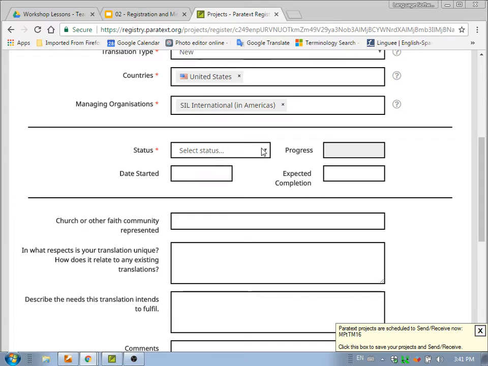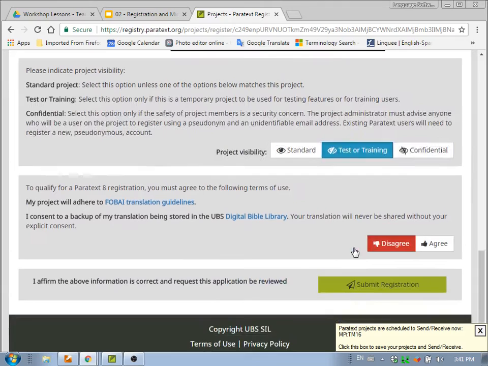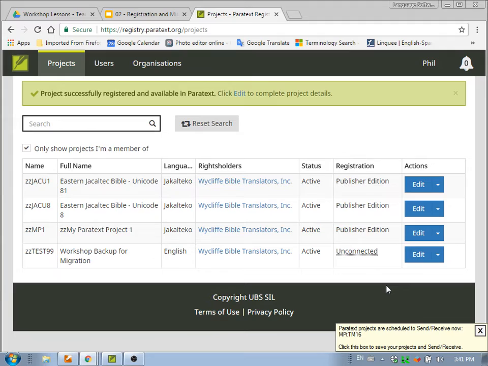Okay, the status of this is active, and it's a test project, and I agree, and register. So go ahead and register the project. You have to do that. When you finish registering it, it's going to take you back to that same dialog in Paratext 8.